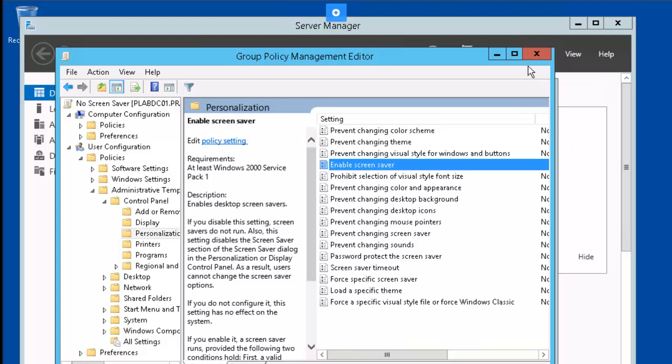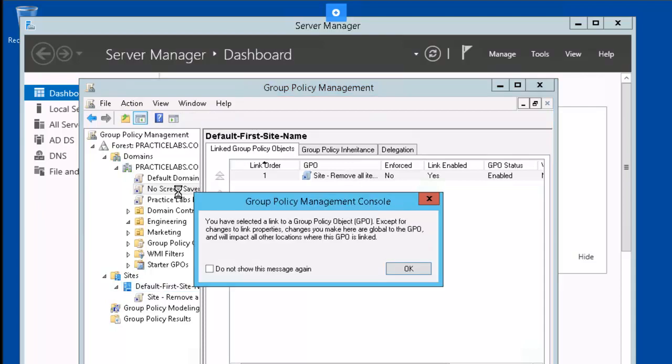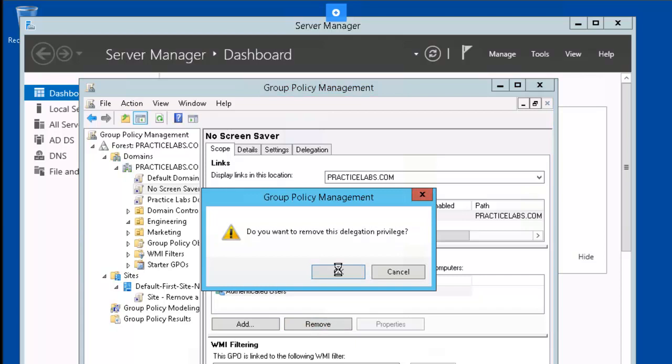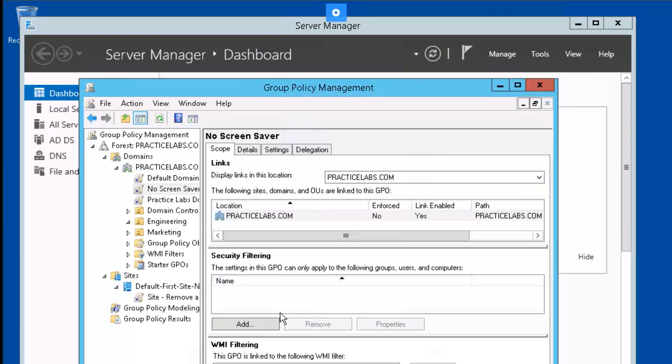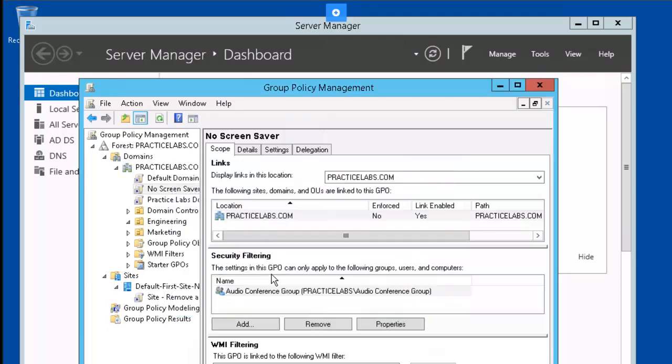Close out of the editor. Select the No Screensaver link. Then go to Security Filtering. Under Authenticated Users, remove. Click on Add. Type in audio. You're supposed to hit Check Names, but I usually just hit enter. And there you have it. It adds my audio group. Let's jump into our Windows 8 box to test.